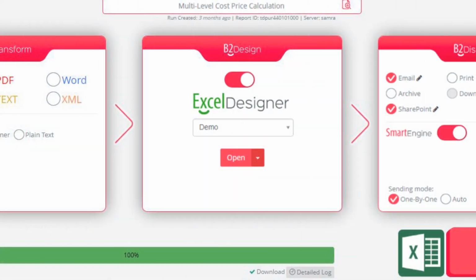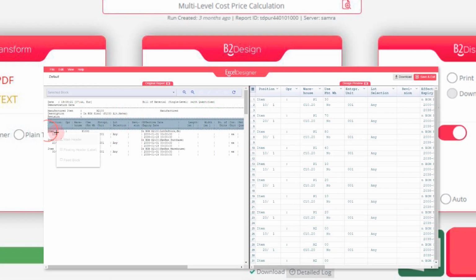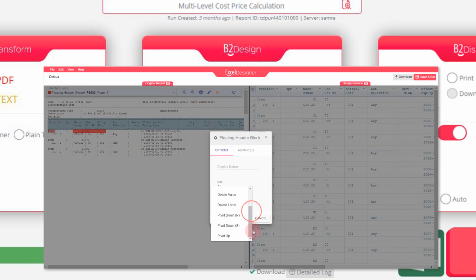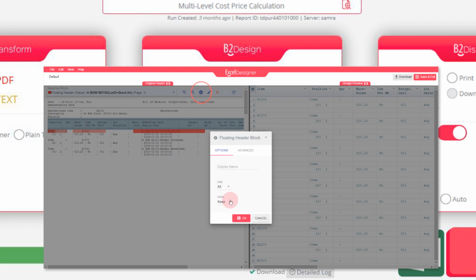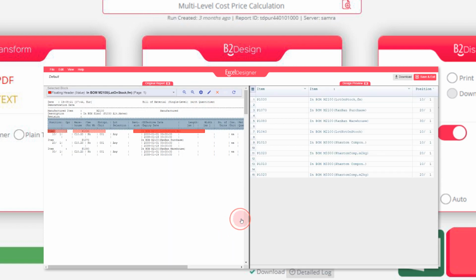B2 Design is an easy-to-use design tool that allows you to customize existing canned reports before converting them to Excel. It is a design tool for turning the complicated ERP reports and preparing them for B2 Transform to convert them into a professional and structured Excel sheets.